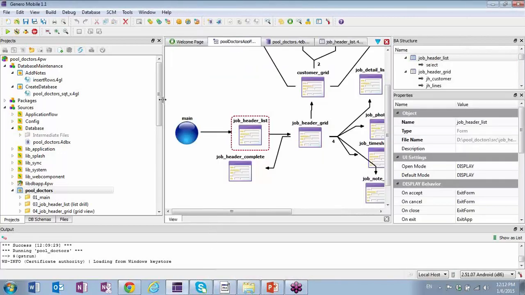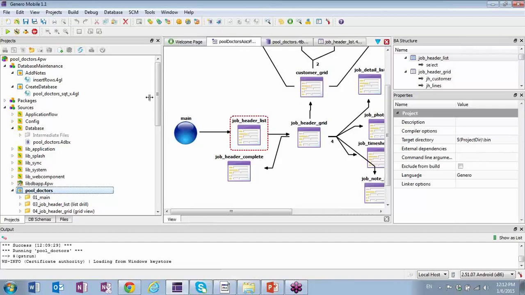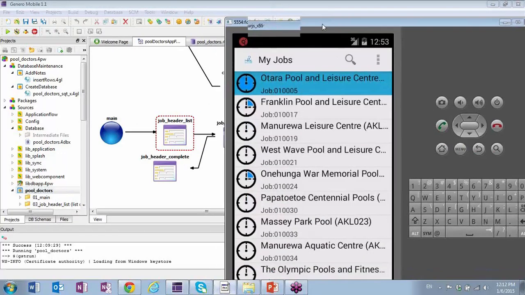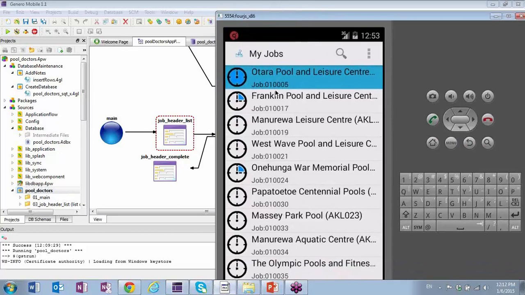Kind of hard to do. Scooch this over to the left, bring the emulator back up. So here we are, just to give you a thorough tour. We're in this job header list form right now. So that's what we see here in the emulator, is this entity here.